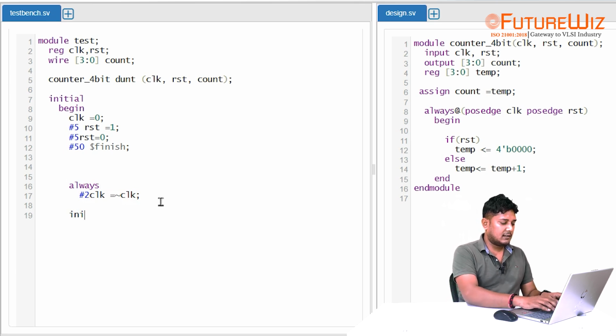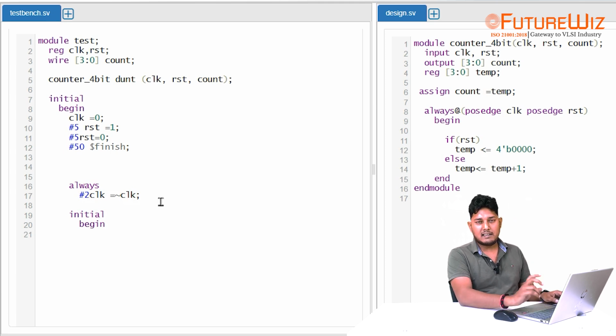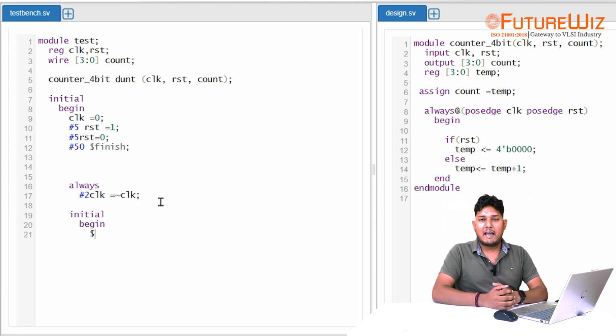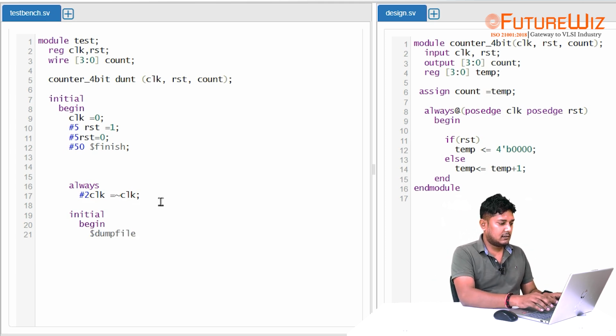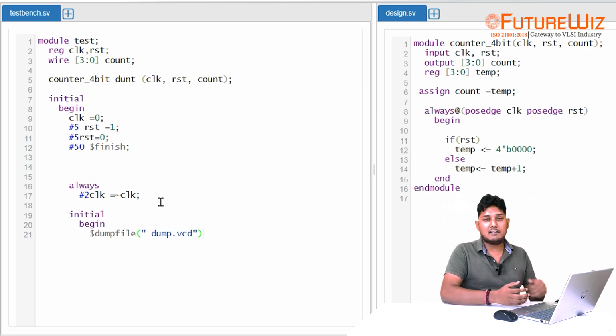So I have to use another initial block. You can also write this inside the same one, but I am using it separately here. To capture the waveform, we need to use $dumpfile. Here you will simply write dump.vcd. VCD is basically the extension, the name is value change dump, right? So whatever values you have given in the stimuli will come into tabular form, and it will be inserted into the waveform. And on our screen it will show the output in terms of the waveform.